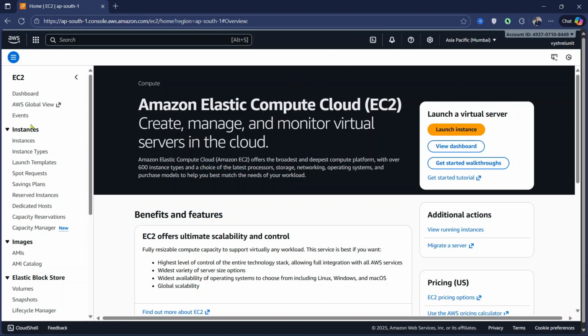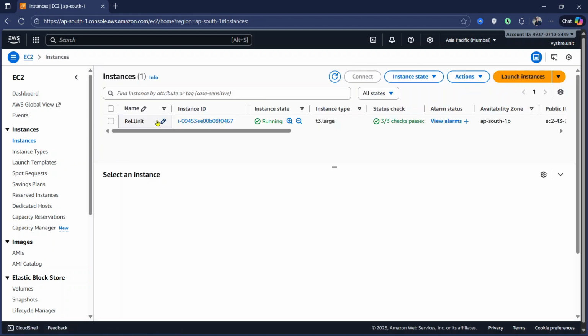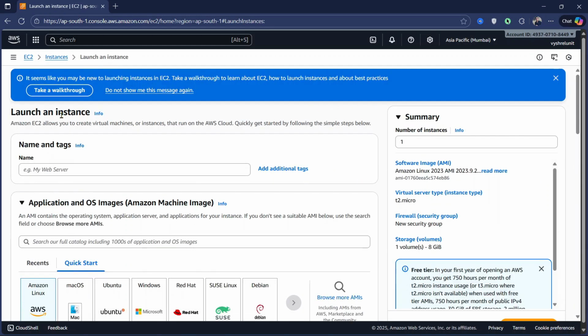So what you can do is just click on instances and this will show you your current running instance. If you don't have any instance, this will be empty. Now you can just click on launch instances and here you get to create your instance. So let's just give a name to your instance. Let's call it my test server.